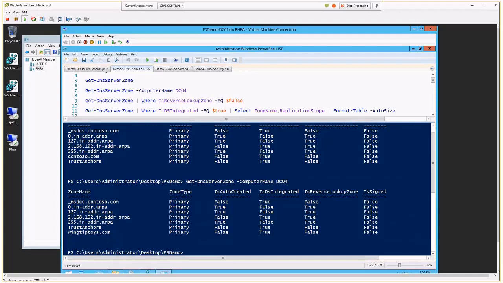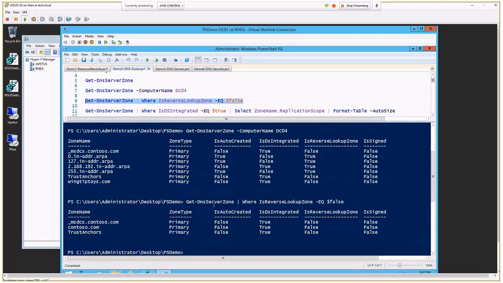Also, Get-DnsServerZone where ReverseLookupZone is equal to false. This just gives us our forward lookup zones. So that shortens the list down quite considerably.